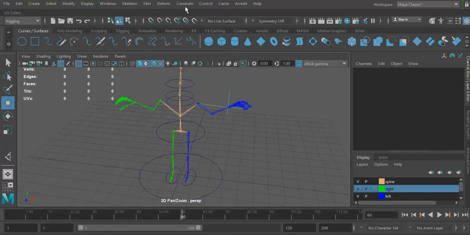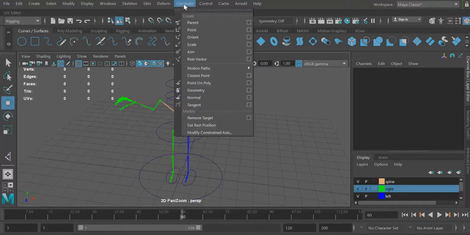So we need to use something called constraining. It's like parenting, but it goes across channels, and it's a different system for Maya, but it works like that. You don't have a parent, you have a master. You don't have a child, you have a slave. So it's a master to slave relationship. In the parenting, so listen to me closely, you select the child first, then the parent. In the constraining, you select the master first and then the slave. It is a reversed thought process from the parenting, so be very careful.